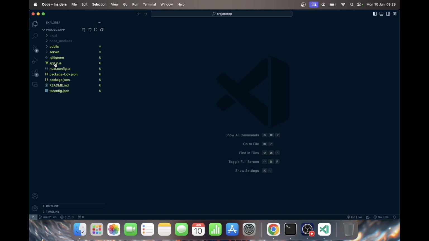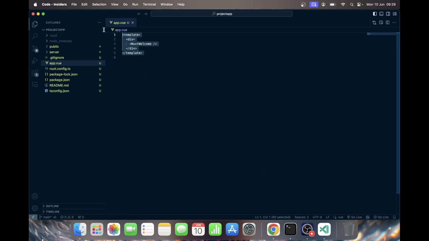So in this case, we'll start with the app.vue. That's our main, you could say, view component or Nuxt file. That is kind of like the soul of our app. Everything is going to come over here. We need to bring it over here.